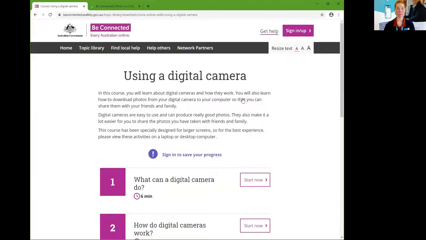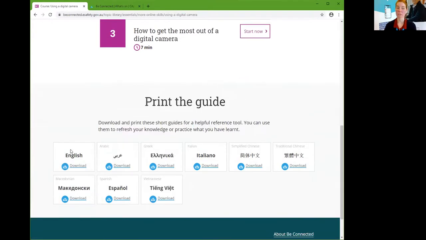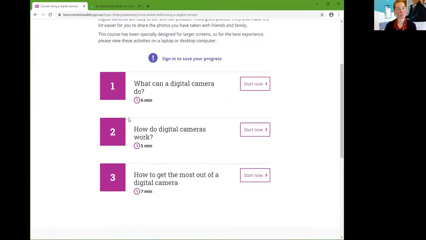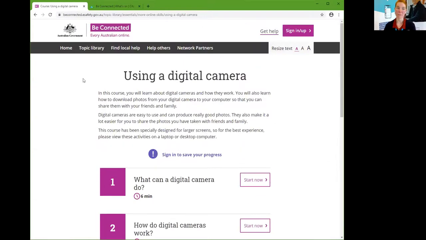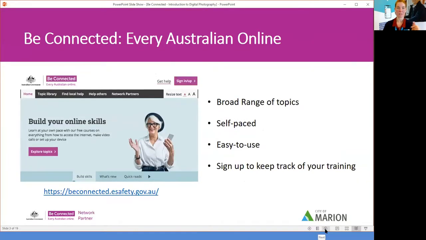These come with some lovely short videos, and they go through the very basics of the camera. And then you can print off the guide as well for a friend or yourself if you don't want to be using a computer. So that's how you do that one. Let's continue back to the PowerPoint. There we go. So that was Be Connected.